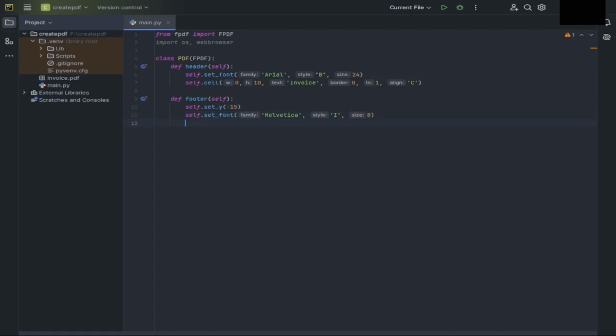Okay, once we have done that, let's give the color of the font as well. For that, self.set_text_color. What are we going to do? Green color I want to give. So for that, 0, 255, 0. This will give green color.